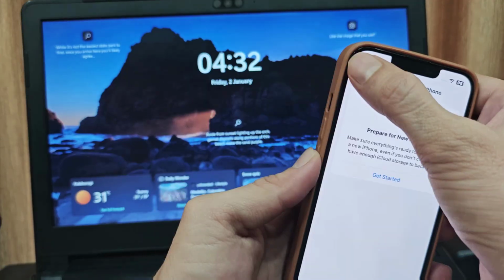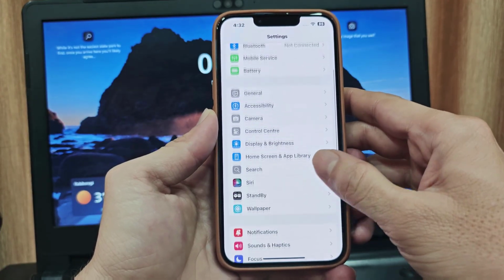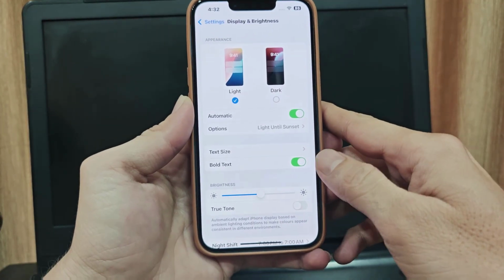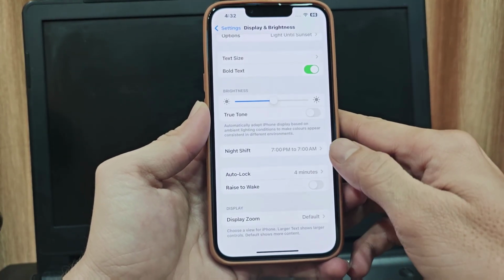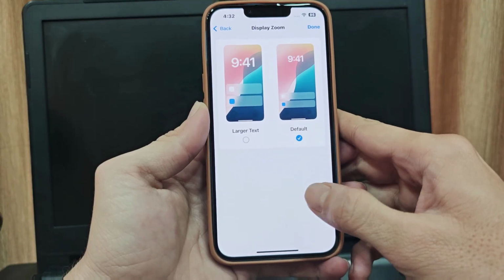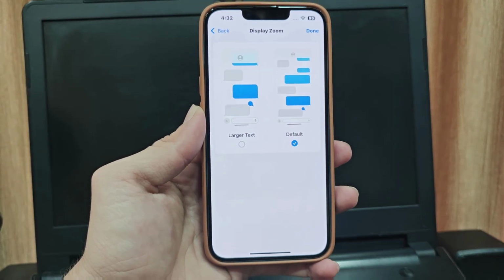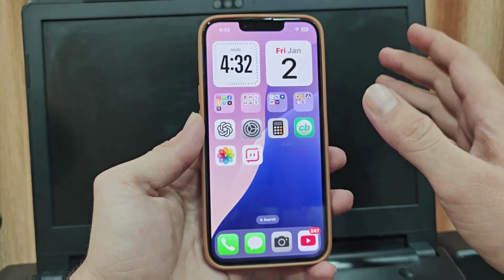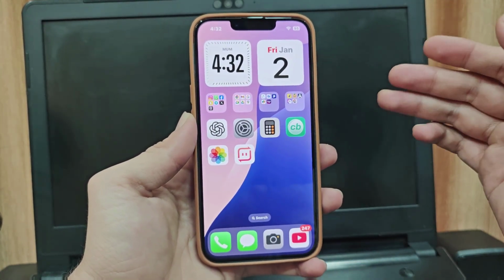Now you need to open the phone settings. In the settings, scroll down and find Display and Brightness. In Display and Brightness, scroll down and here you need to find the Display Zoom setting. Just open it and set this setting to default, and then tap on Done. After doing this, it will fix your problem. If the problem is still the same, you can try the next method.